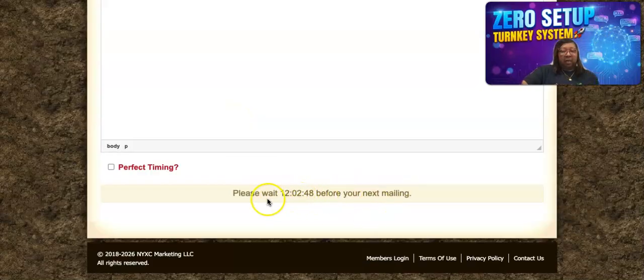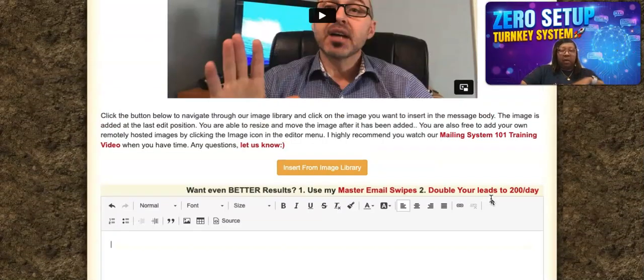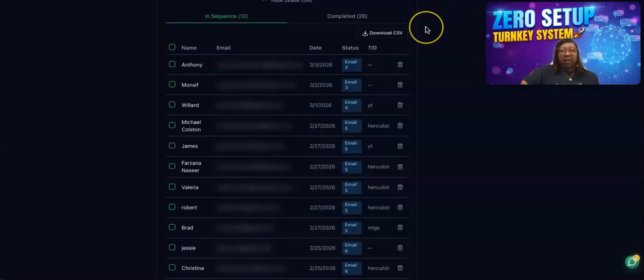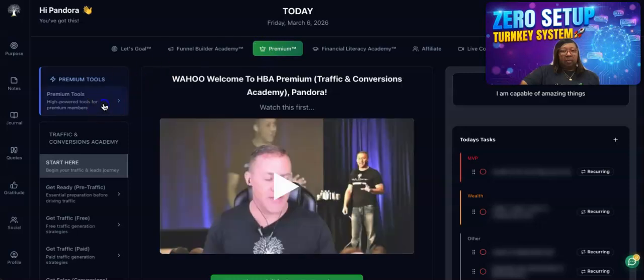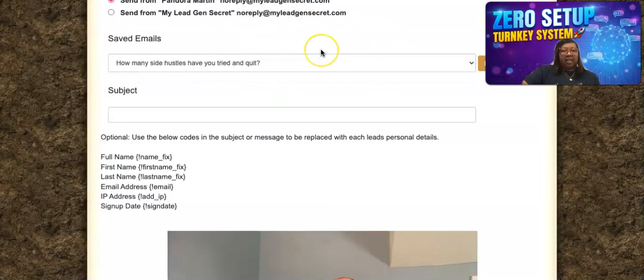See, it says I can't do it for 12 more hours. Then normally there's a button down here that will say send. And I send it. And I go about my business and I'll go back in there 24 hours later and do it again. But I come over here and I get my prompts from over here, from PromptWrite AI, what to copy and paste. Okay, so that's that tool.